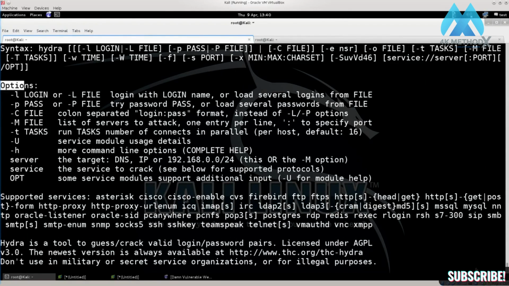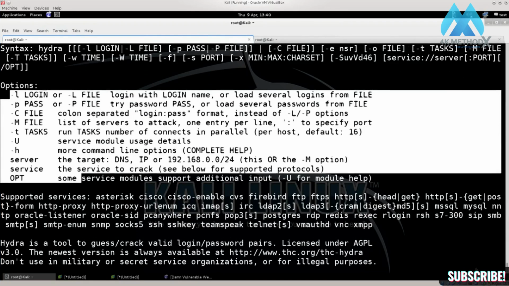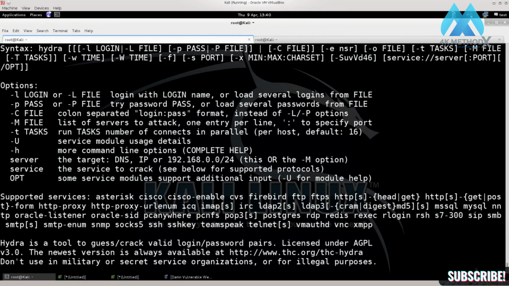Down below you immediately see that the amount of options that Hydra has are not substantial. I mean, there's just a few of them here, not that many, so it's not that difficult. You have basically the ability to pass in, with a lowercase l, a single login username, or with a capital L, a file leading to a dictionary of usernames.